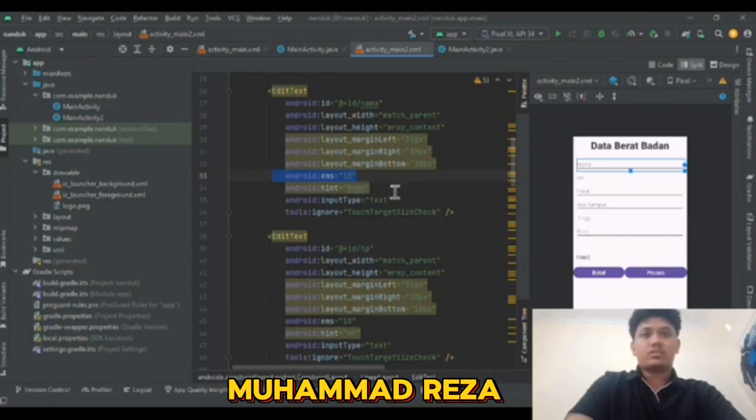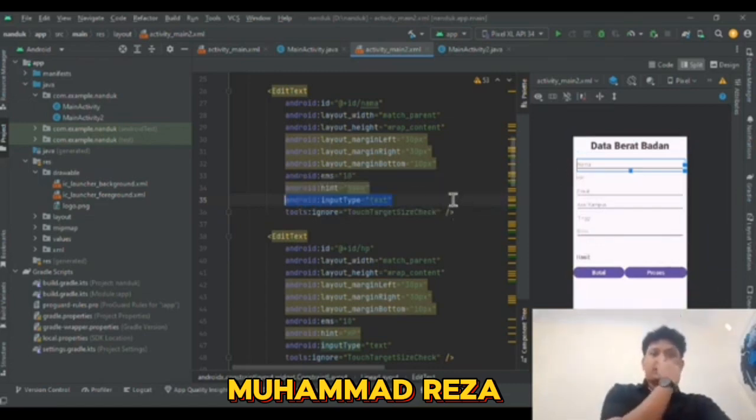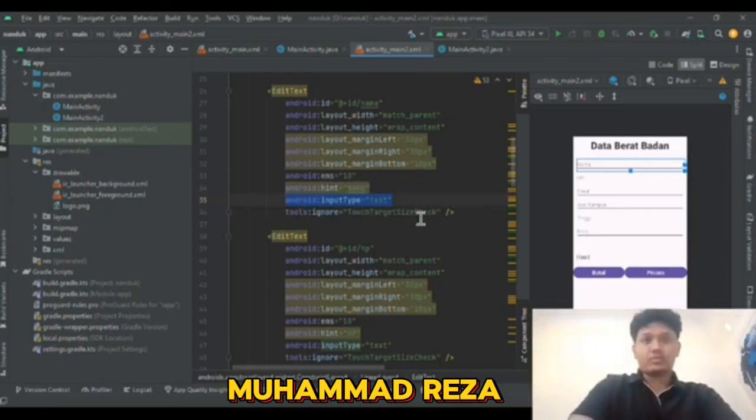Android ems 10 sets the width of the edit text in terms of 10 ems characters. Android hint name sets the hint, or text hint, that will be displayed in the edit text when no text is entered. Android input type text sets the input type to text, which means the edit text will accept text input.